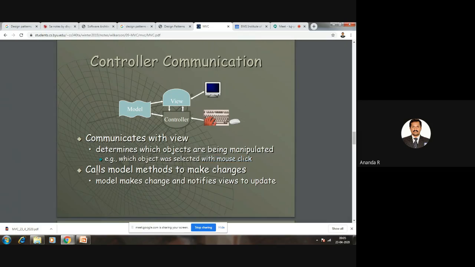Next one, the controller calls the model methods to make changes. This is also one of the communications between the controller and the model. As I said, the model component is a very basic component, and from that only the whole system is developed. So if any change is required for the model component, that is suggested by the controller and communicated to the model component.